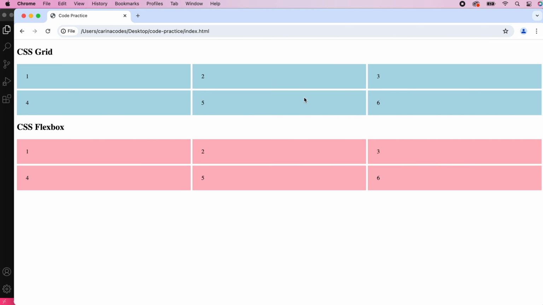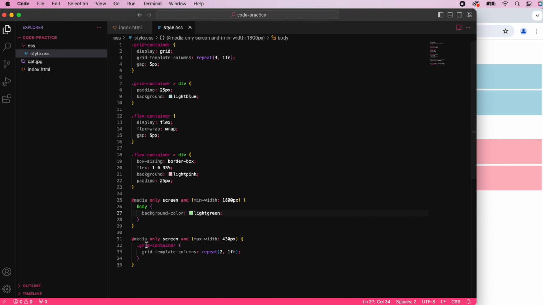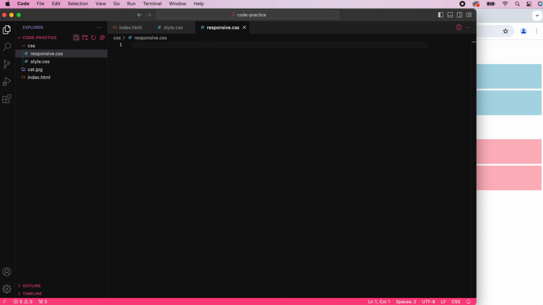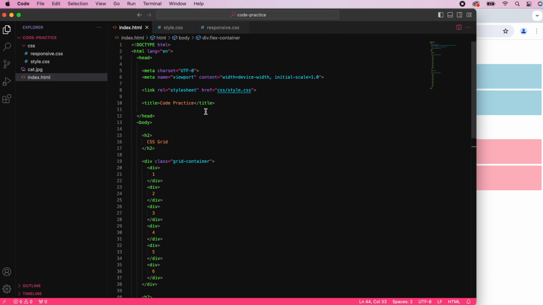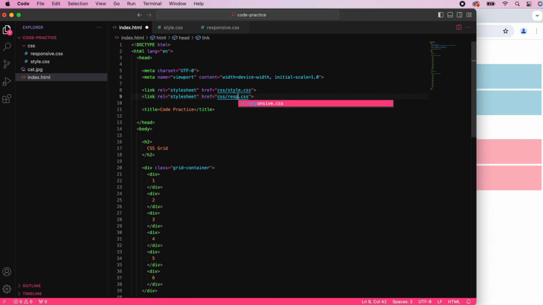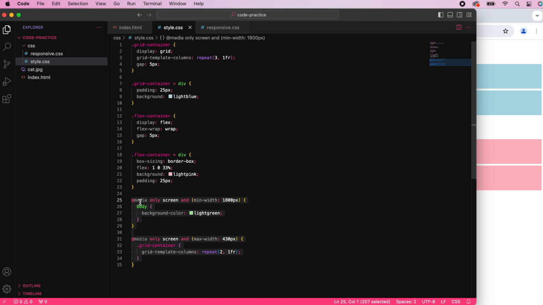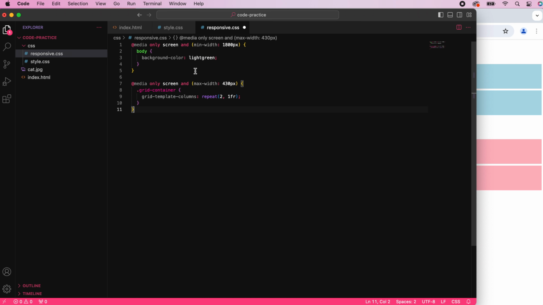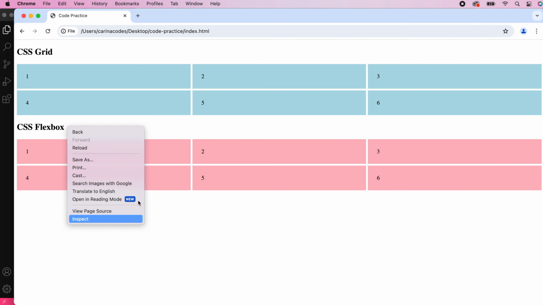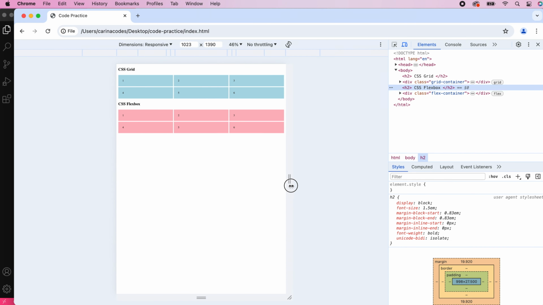It is good practice to separate the responsive CSS from the main CSS. We do this by separating the responsive code in its own style sheet. In VS Code, click the CSS folder, then click the file icon and name the file responsive.css. Inside the index file, we can copy the style sheet tag and paste it under the original style sheet. Rename the second style sheet to responsive.css. Then inside style.css, copy the media query code and paste it inside responsive.css. And you can test this again to make sure everything is connected and working as expected.